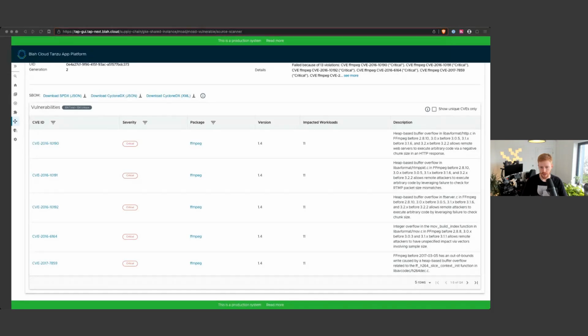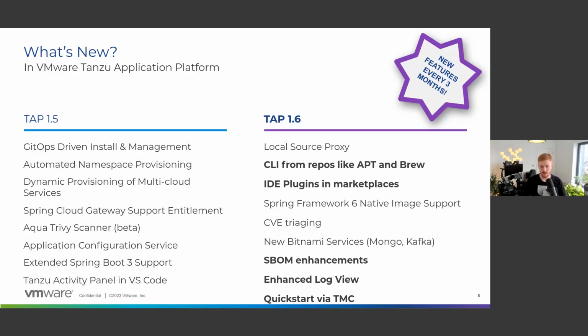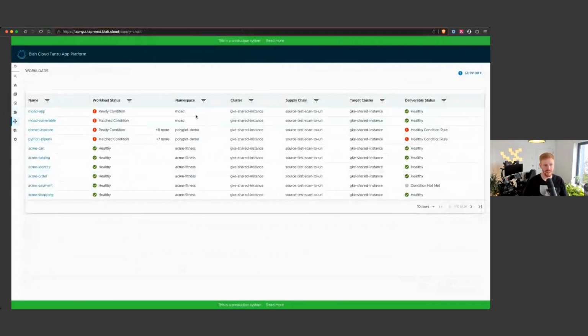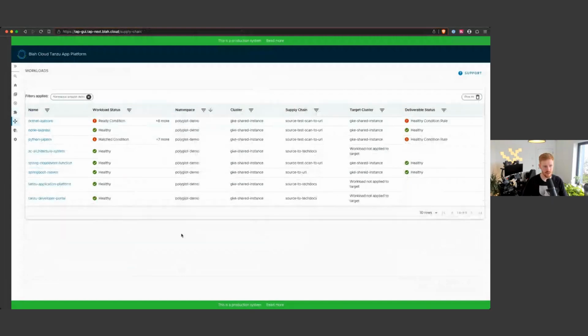So let's have another look at our feature list, see where we are. So we had SBOM enhancements. So enhanced log view. This is something that I've been waiting for a while, to be honest. Now it's been okay. It's functional in the past. But it's definitely a lot more pleasant to use nowadays.